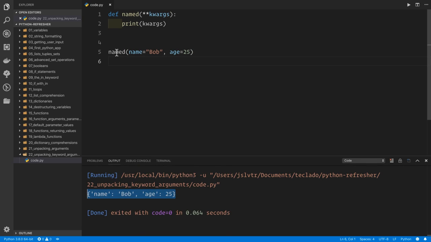So we called our named function that does this dictionary unpacking with two keyword arguments. And what happens in Python is that these keyword arguments all get collected into this kwargs variable. That is what the ** does. It collects keyword arguments. So all of these keyword arguments get collected and put into a dictionary where the dictionary key is equal to the name of the keyword argument. So you end up with a name key and a Bob value for this one, and an age key and a 25 value for this one.